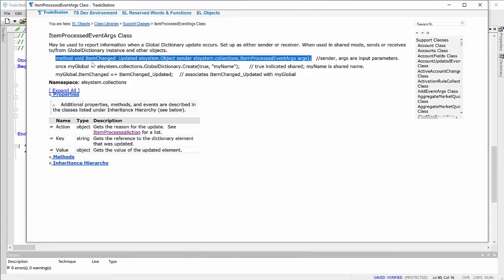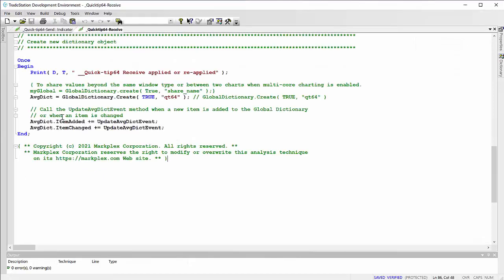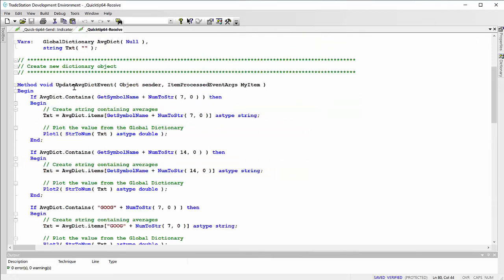And you'll notice that this syntax is the same as ours, apart from the fact that I've got a different name to start with. We're just going to be using this to tell us when the value is changed or added to the global dictionary. So let's have a look at this method, which is also included in the receiving program, update avdict event. We're just using it so every time something is added or changed, we run this method.